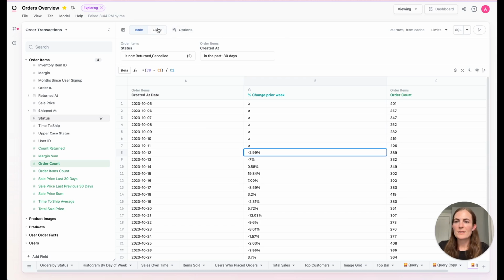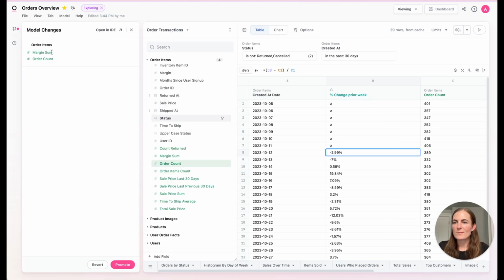Now, as I've been doing these things, as I've been creating customized fields from that model there, we'll notice this model changes menu has been tracking these differences from my shared model that everybody has access to. If these become things that I want to make more broadly available, not just for this workbook, I can right click on margin sum, for example, and I have an option to promote that back into the broader shared model so that everybody's workbook now will have access to use that margin sum field.